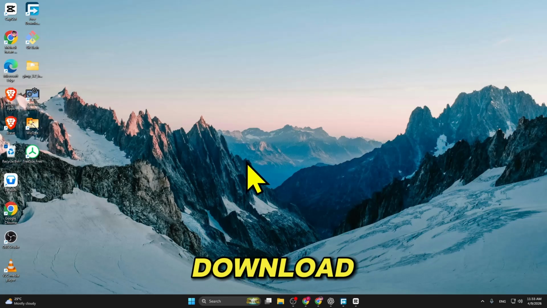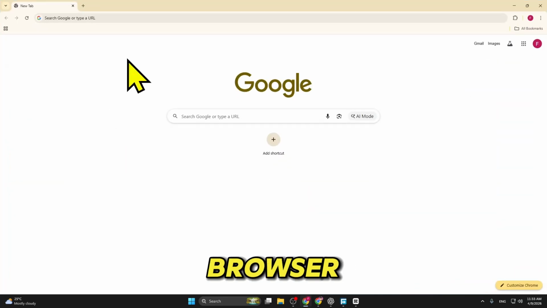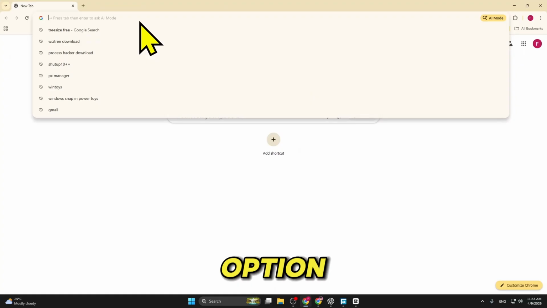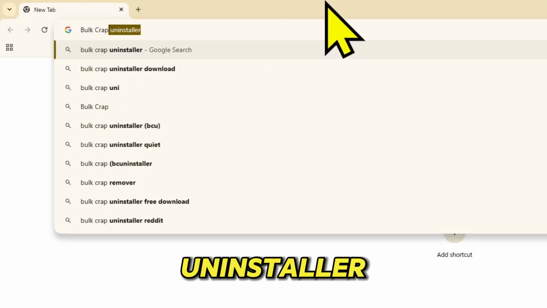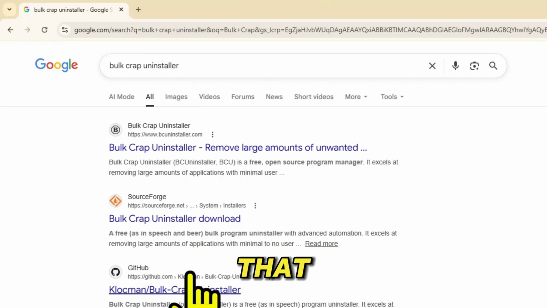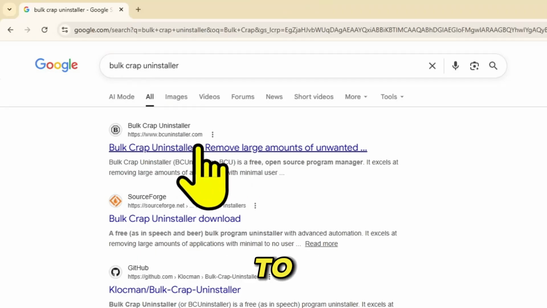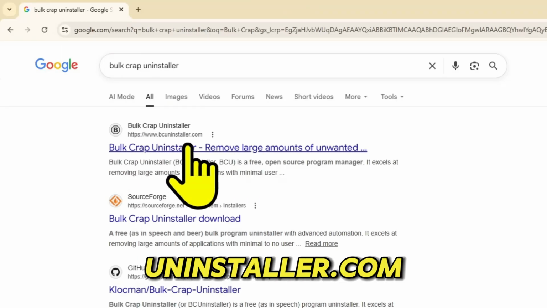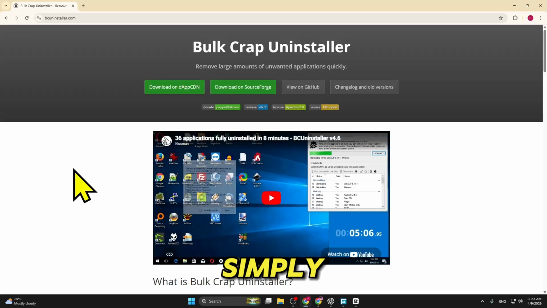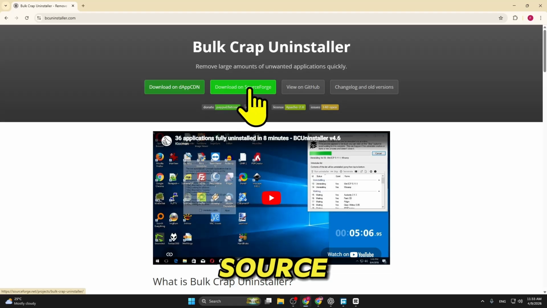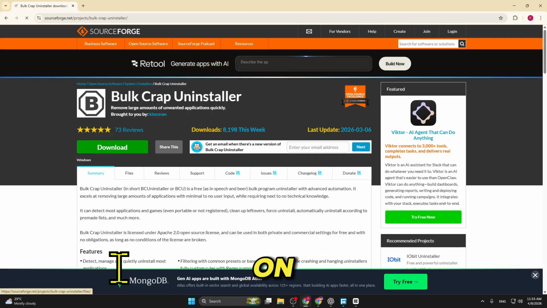How you can simply download it: just open any of your favorite browsers, come over to the search option and search for Bulk Crap Uninstaller. You can see it, click on that, and then you're going to get it from the BCUninstaller.com website. Click on this, and then you can simply download it. Click on download on SourceForge. So click on that, click on download.